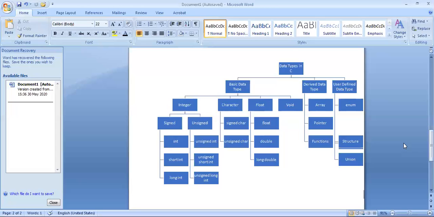So coming to C, in C there are three different classes of data types. One is basic, derived, and user-defined data types. So in this video, we are going to talk about fundamental data types because derived and user-defined data types, like pointers, functions, structures, are unique concepts of their own and they require their own separate demonstration. So coming to fundamental data types, these are the data types which are already built in the language.